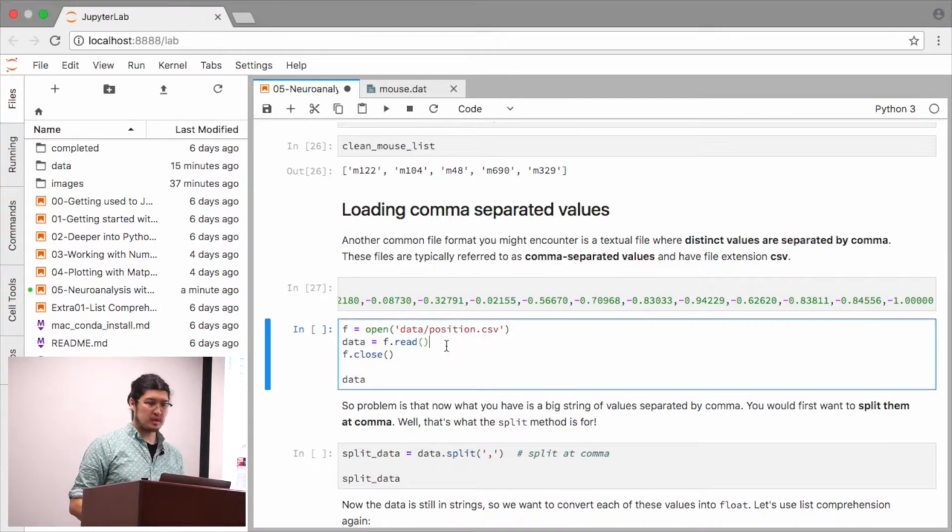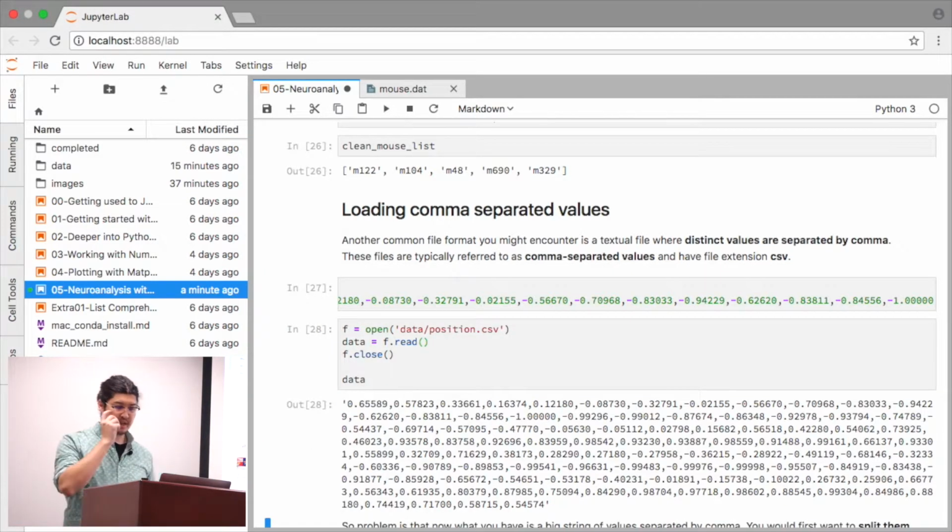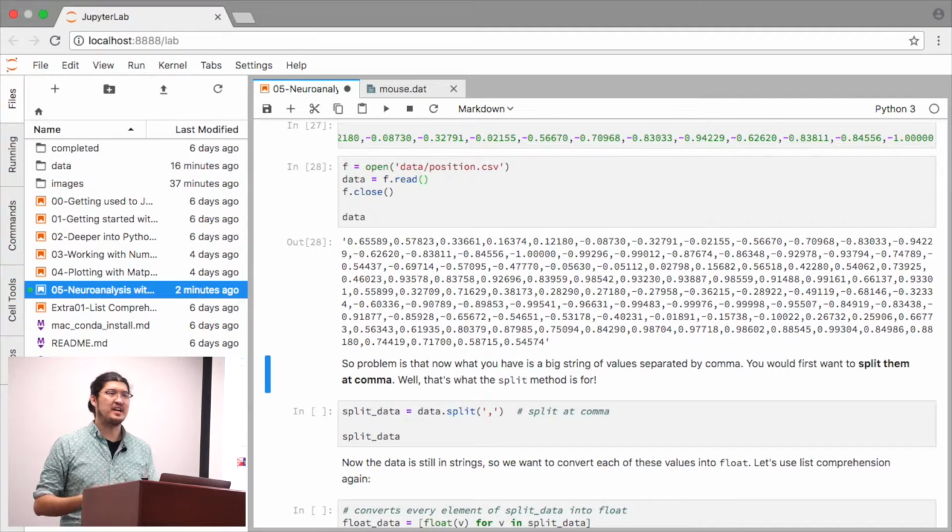Okay, so same deal. We just open up the file, and let's go ahead and read the whole thing and store it somewhere, which is precisely what I do. So I open up the file, and I just got the whole thing. The problem is I did actually just get the whole thing, a long string with all the values separated by commas inside. Obviously, this is not that useful. I want to have individual values, and especially as numbers, so I can work with them.